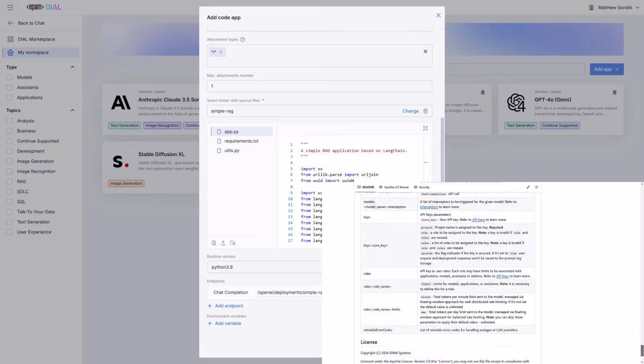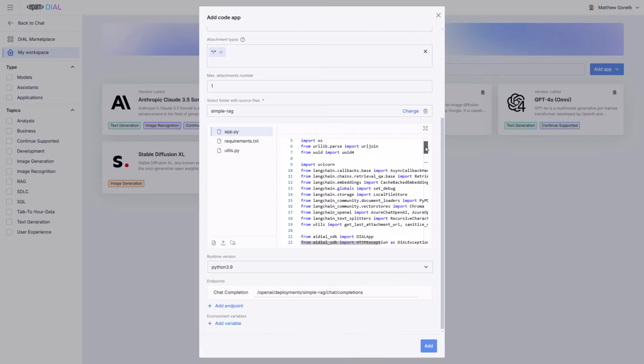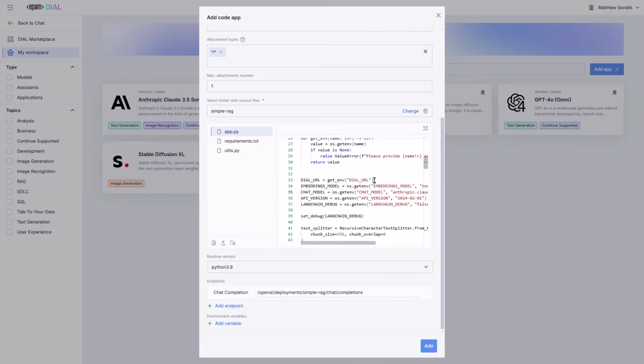Finally, we can specify any required environment variables. In the source code, you can see we have a getEnv function for our Dial URL environment variable defined, but no default value for it in the code. So, we'll define this environment variable in the code apps form to match the URL of this Dial instance.